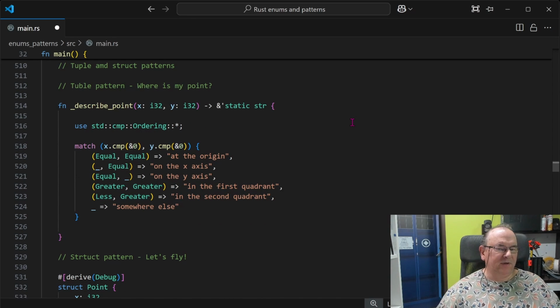So, tuple and struct patterns. Tuple pattern, where is my point? Here we have a function describe point, and it's going to be matching on a point, and based on how it matches, it will give you a text description of where the point is, or it will describe the point location, so it's at the origin on the x. A very good example of pattern matching.